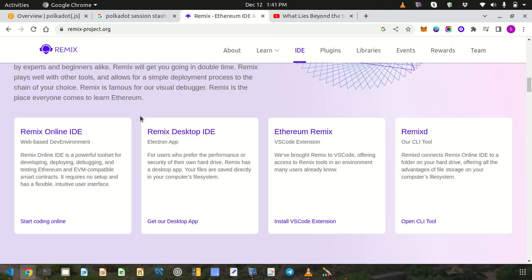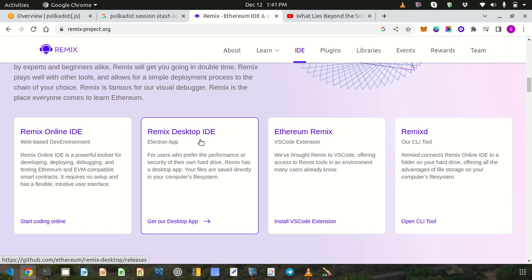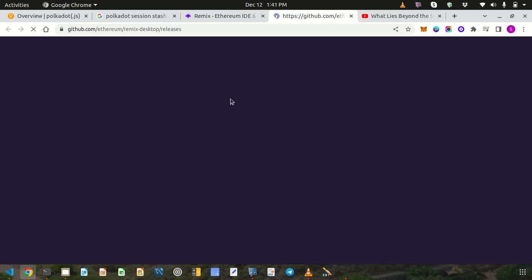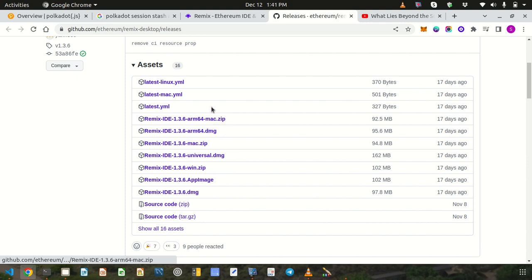The other option is the REMIX desktop IDE. You can download the installer according to your operating systems. So on the download page, you can see that there is a Mac installer, Windows installer, Linux installer. My preferred way is to download the app image. An app image is a single executable file that you can simply download, and if you double click it, that will launch the program in your Linux environment without installing the program on your desktop.